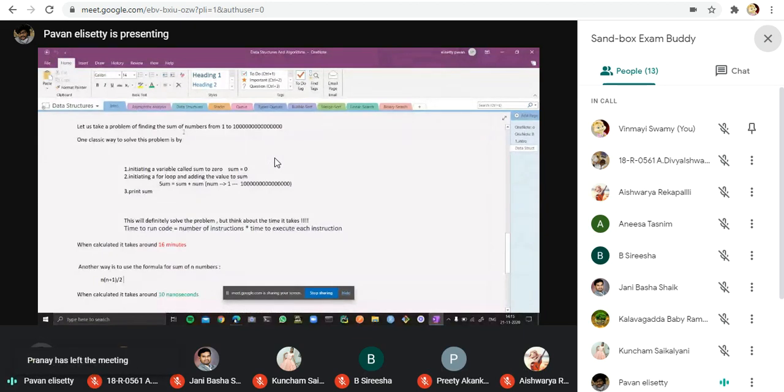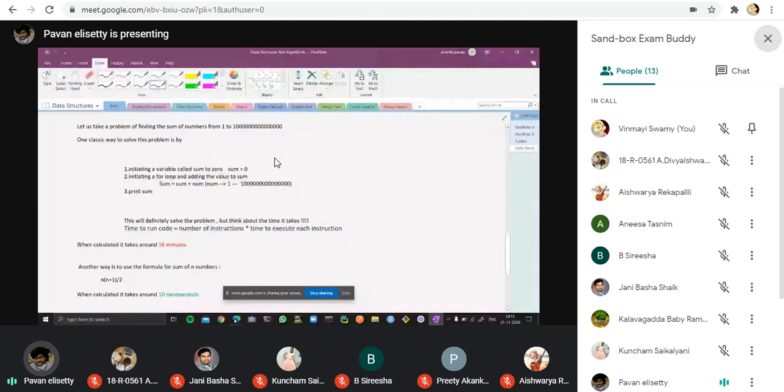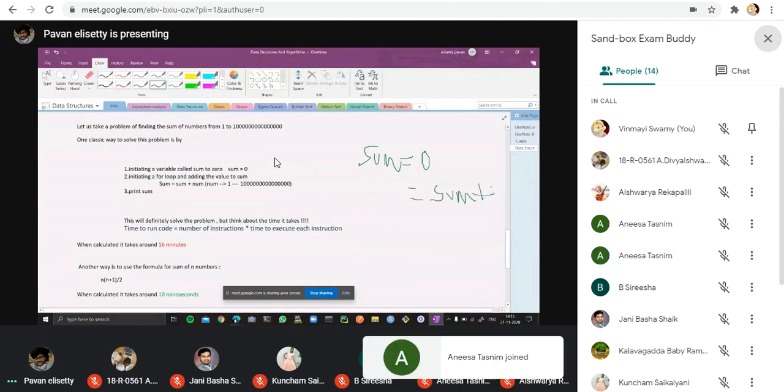One classic way to solve this problem is by initializing a variable called sum to 0, as you can see here, and using a for loop, adding the value to sum. Initially, the sum value should be 0, then it should be something like sum plus i. This is sum.